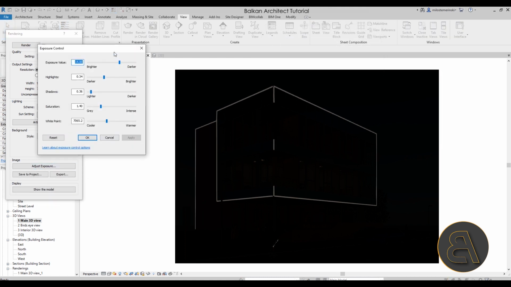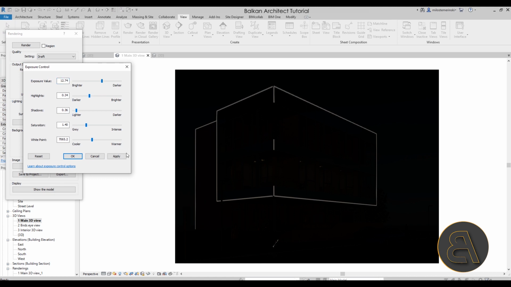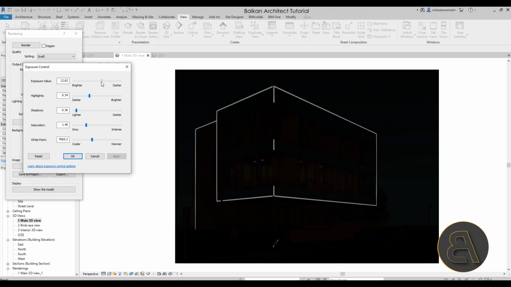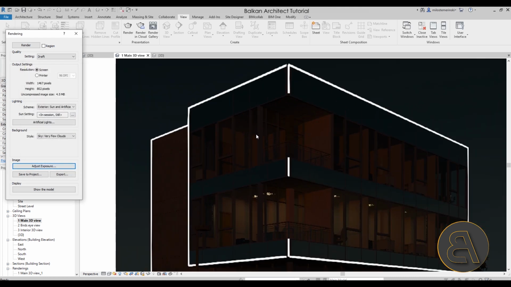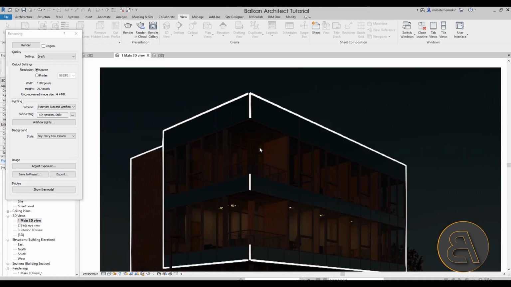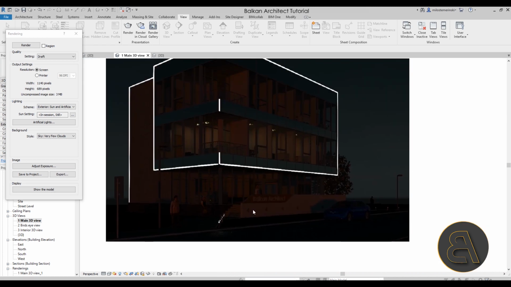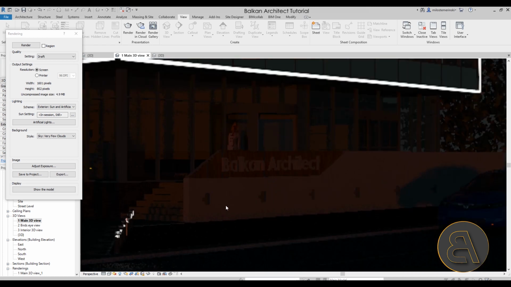We can go here to adjust exposure, so you can make it a bit brighter, just like that. So as you can see, we can increase the brightness a little bit. But this is what that light does. This is what it creates. It creates sort of an outline around the building here as well. So it can look really cool. It can create a really cool night rendering facade.